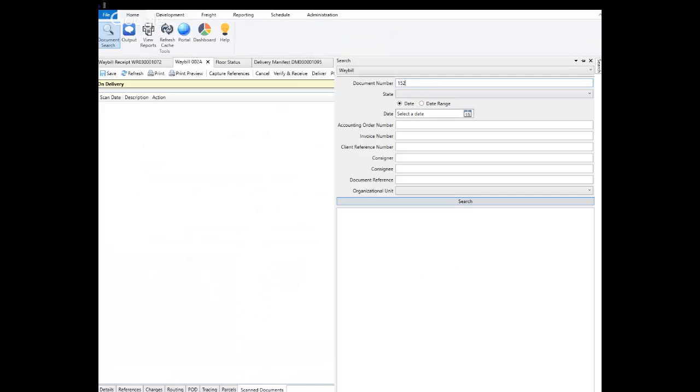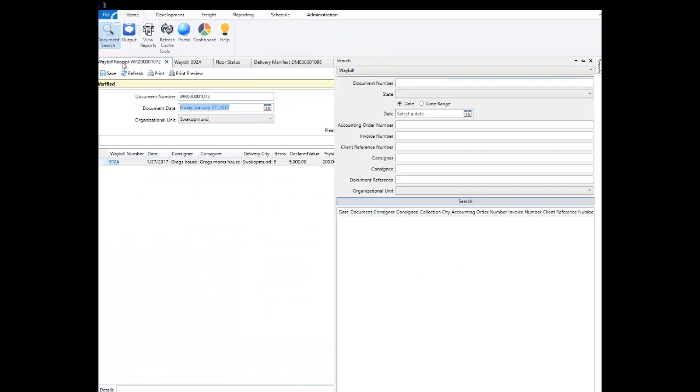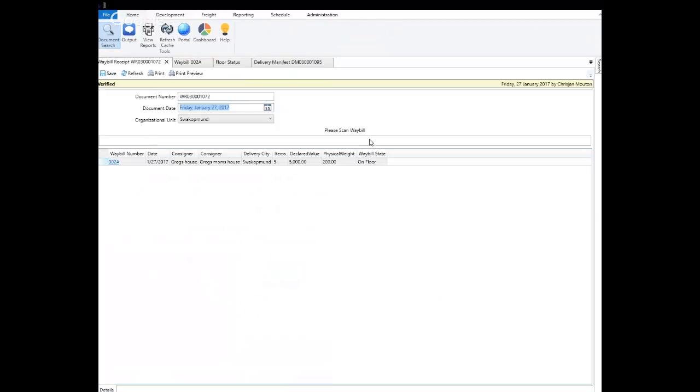Then you go 1520, open it up. Next one. You open all the labels that you have in the stack, all next to each other in tabs like this, and then you start. You open the first one, check the label number, scan it in, save, close.